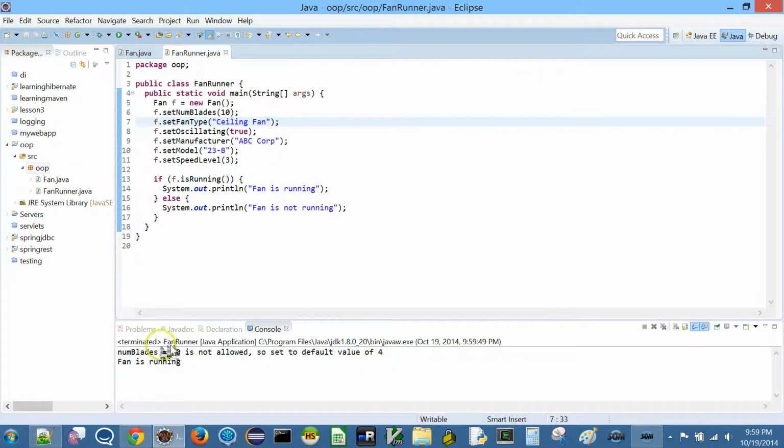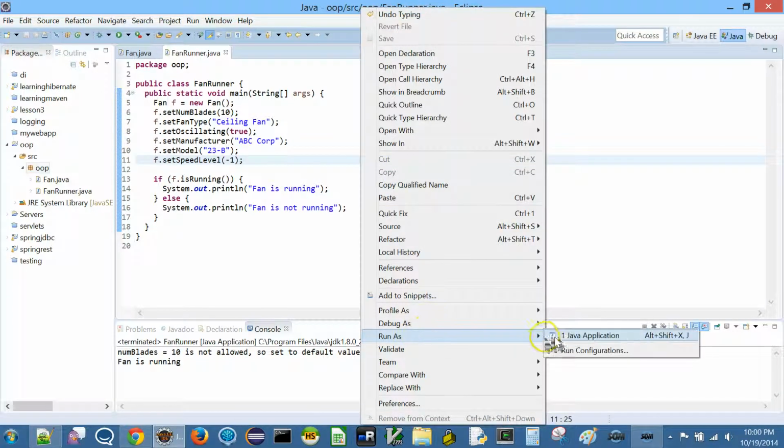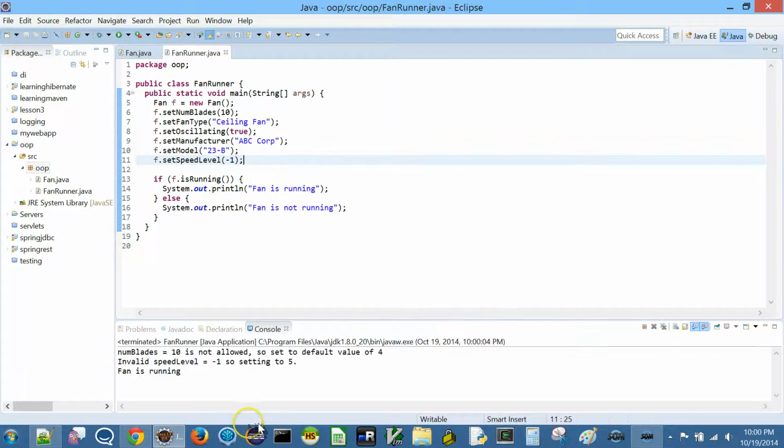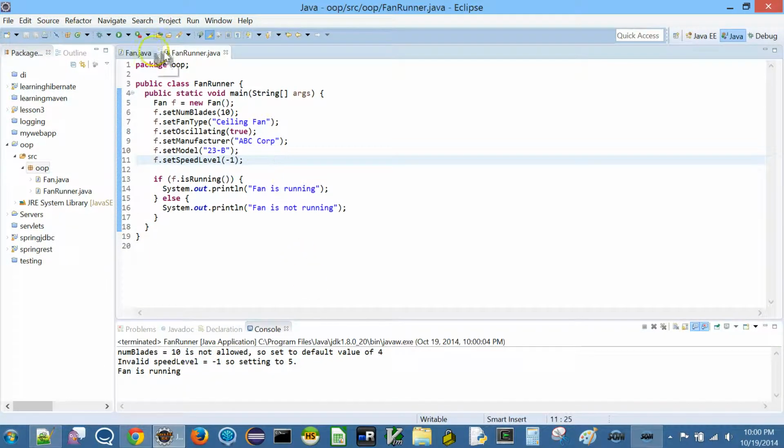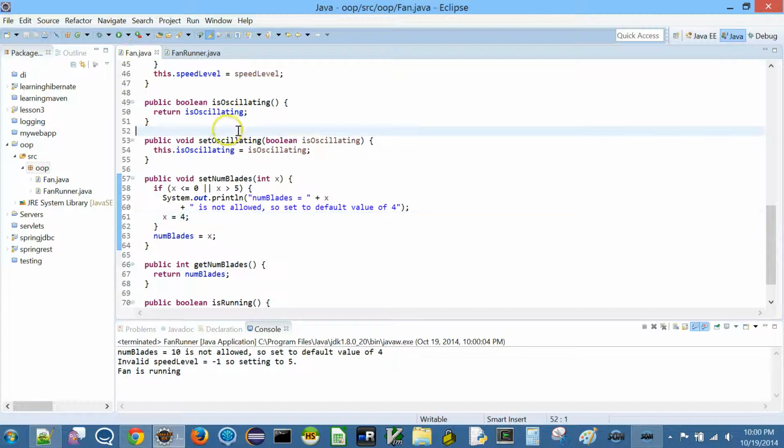There you go. So num blades equal to 10 is not allowed, so set to default value of 4, and then it says fan is running. Similarly, if I set the speed level to -1, see, invalid speed level equal to -1, so setting to 5. So we need to ensure within our classes that all of them are consistent.